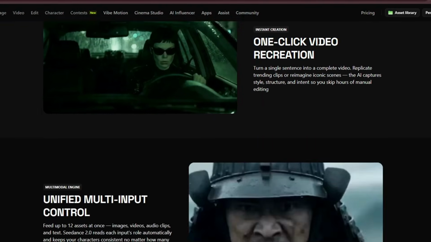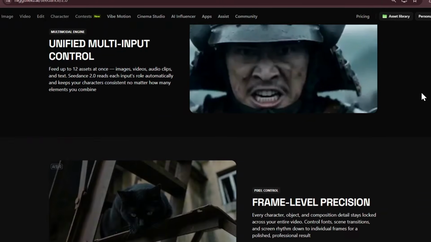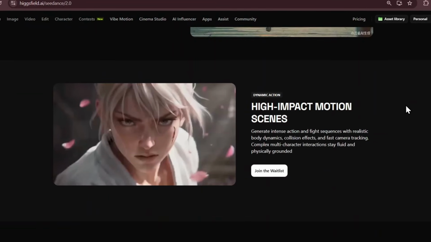For filmmakers, this is huge. It allows you to build a narrative sequence piece by piece. You can modify backgrounds, extend clips, or even change the plot halfway through a scene, all through text instructions. It's basically like having a digital editor living inside the model.